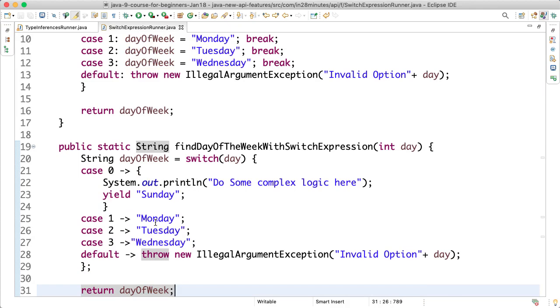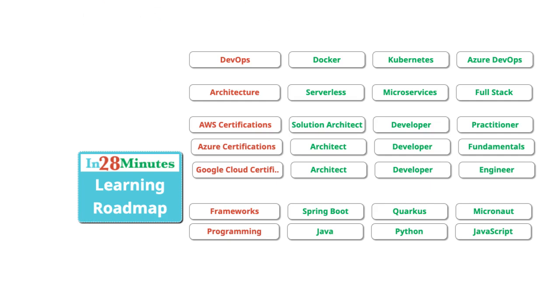If you are returning Monday as the value of the expression, it would directly be returned. It would not go to the next case statement. The same is the case with yield as well. As soon as you yield a value, the value will be returned as the value of the expression. In this step, we looked at switch expressions. I'm sure you're having an interesting time, and I'll see you in the next step.